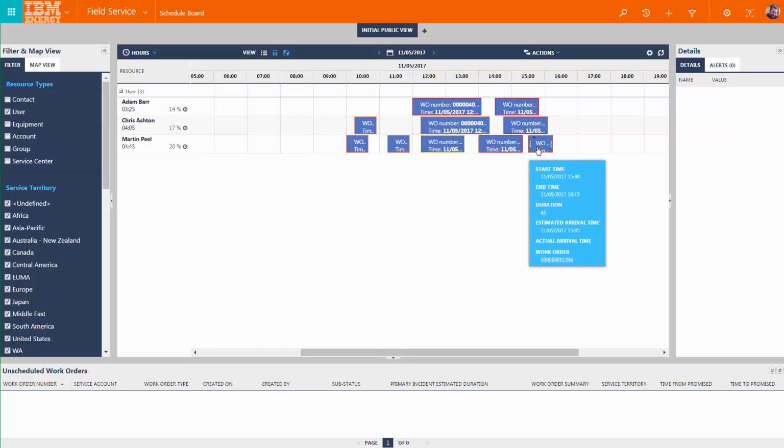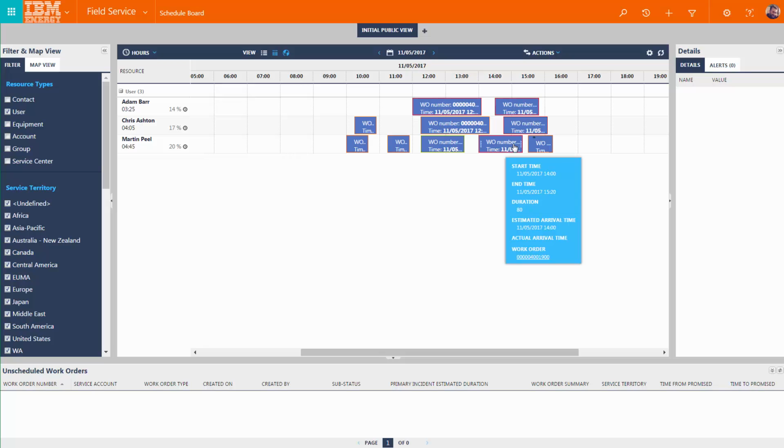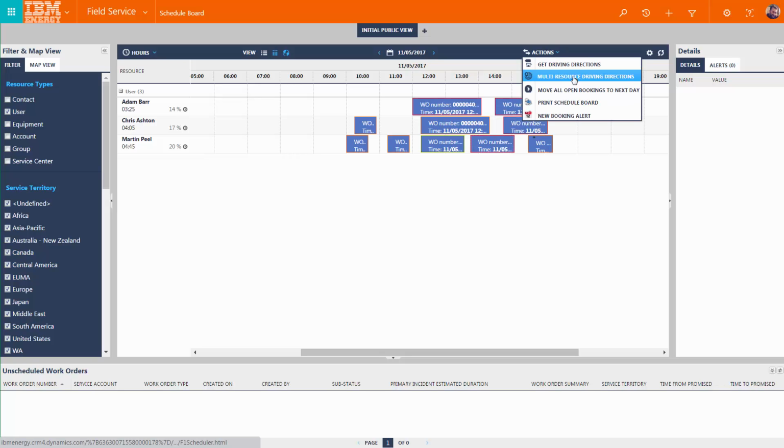Now let's have a look at the schedule board. Here we have the ability to view all the resources' scheduled work orders. Hovering over the work order provides all the key information. You can also click and drag the scheduled work orders and schedule new ones. We also have the option to block move bookings to other days.